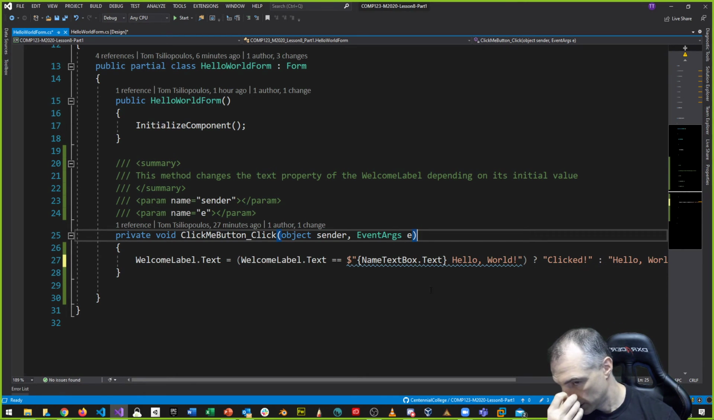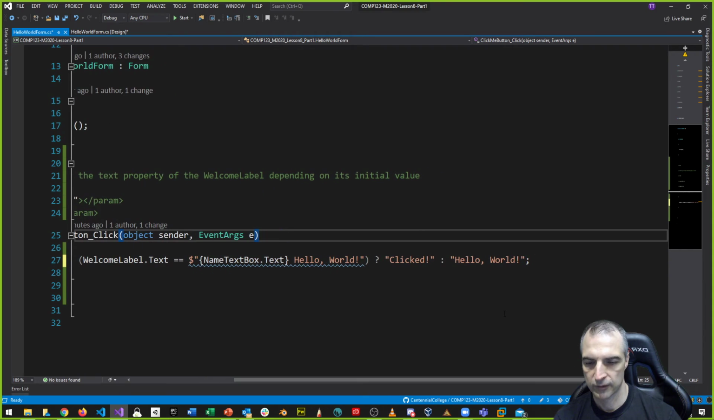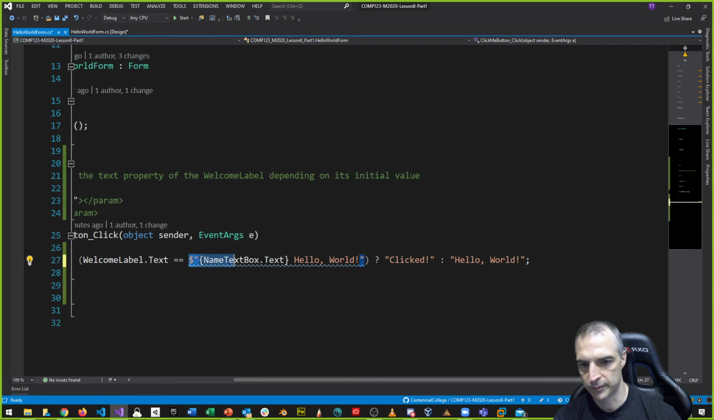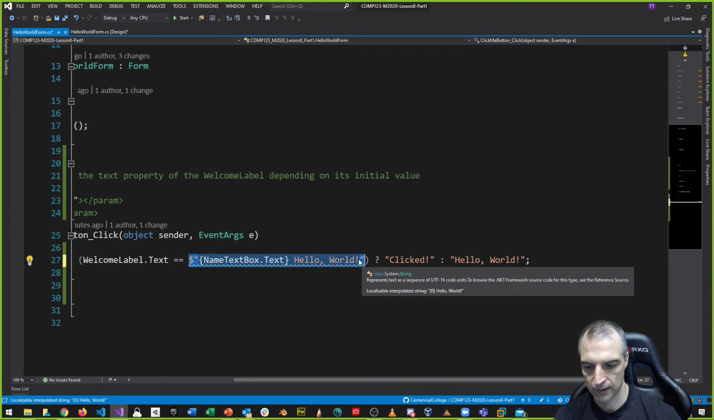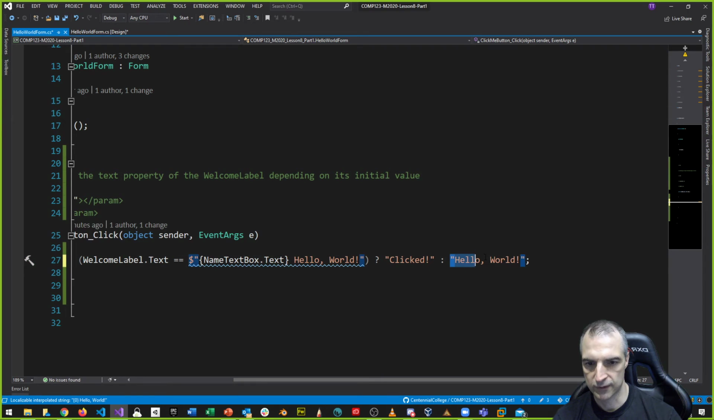Okay, so name text box dot text. Well, if welcome label is equal to this, whatever it is, then say clicked, right? Otherwise, let's interpolate that as well. Let's make this thing equal to this thing.